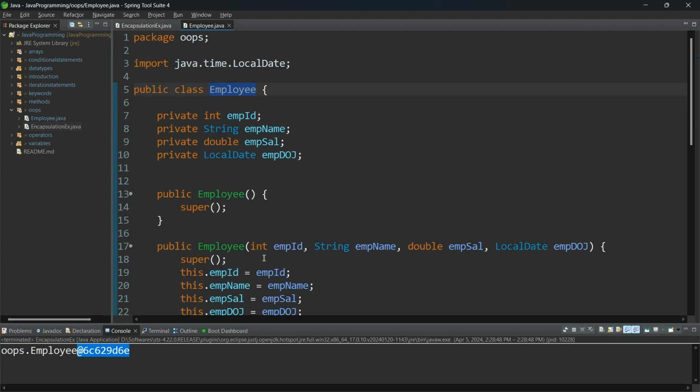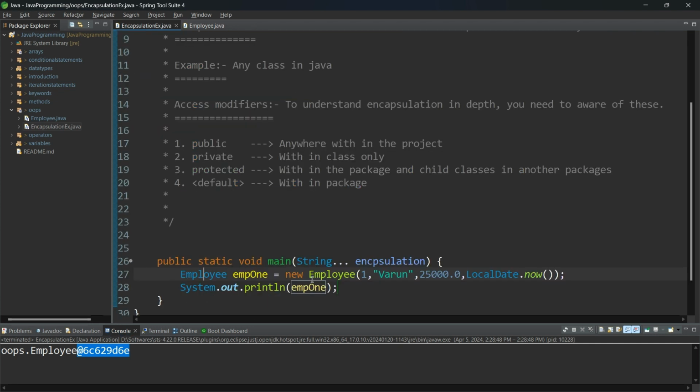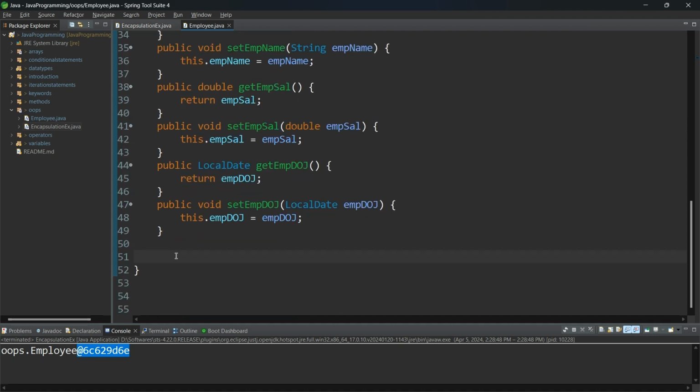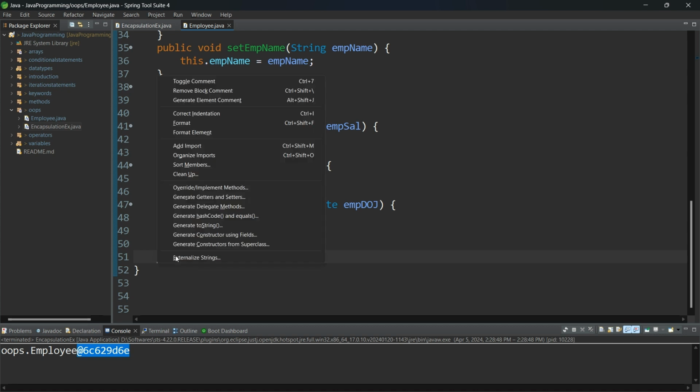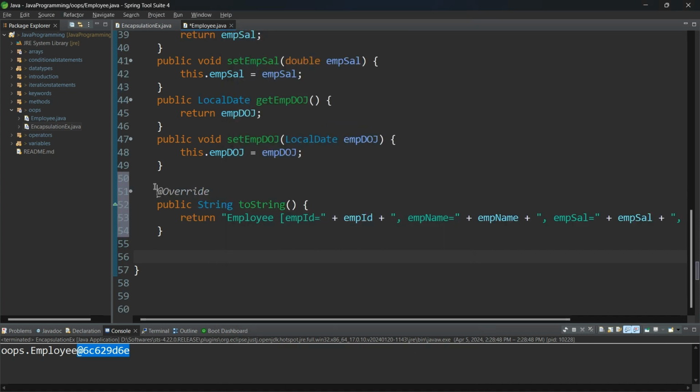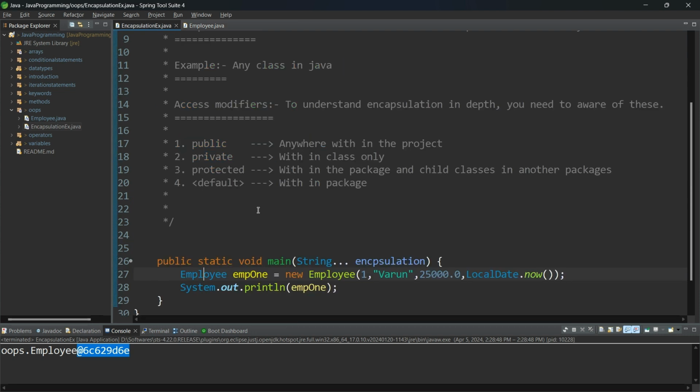Now, to print proper, meaningful information about the employee object, we need to override the toString method in the Employee entity. For that I use the shortcut key Alt Shift S S, which generates the toString method. Now if I print the employee object reference, I will get meaningful data: employee ID with the corresponding ID, name with the corresponding name, like this. Now let me run the code.